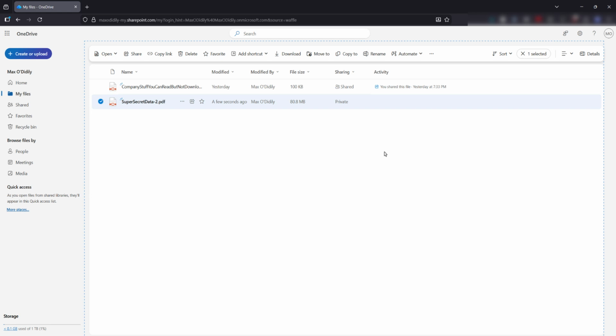You now have a link that you can share with other people, and when people use that link to view this file, they won't be able to download the file, just view it in the web browser. And that's it for this tutorial.